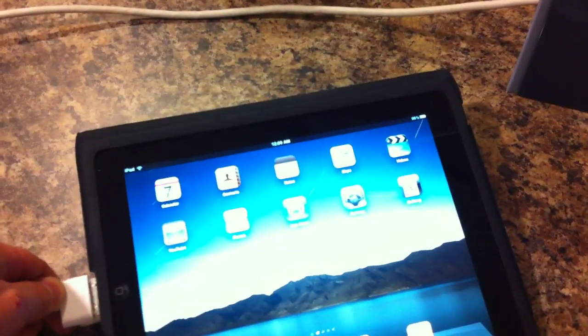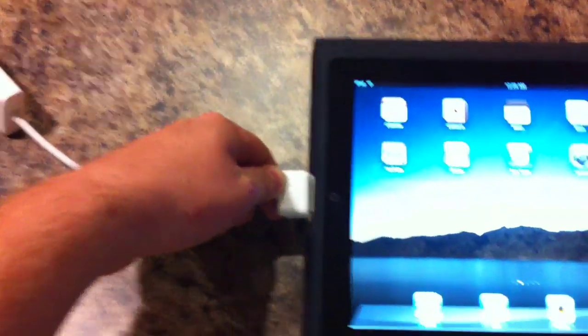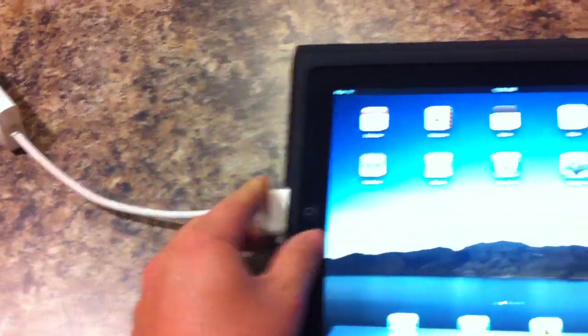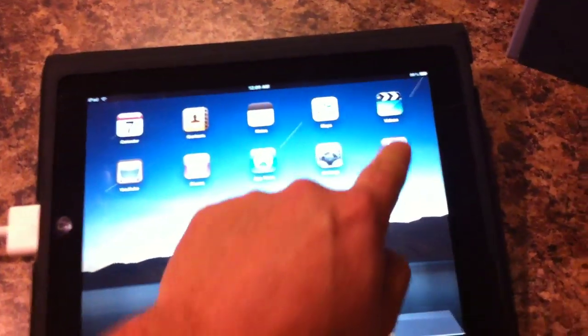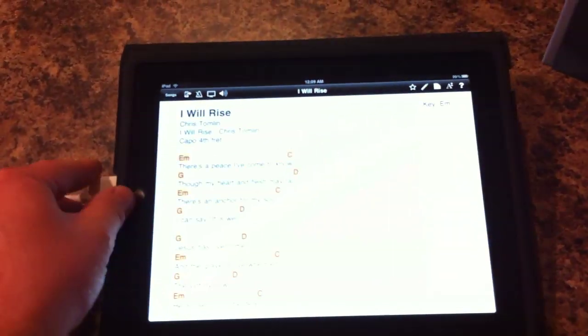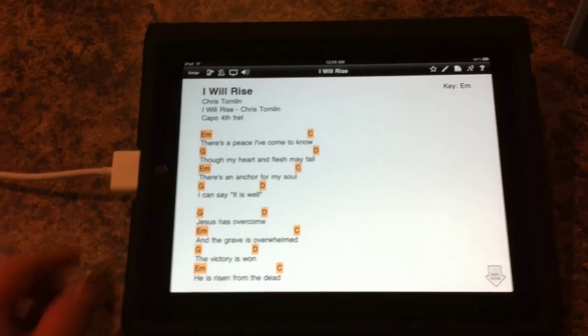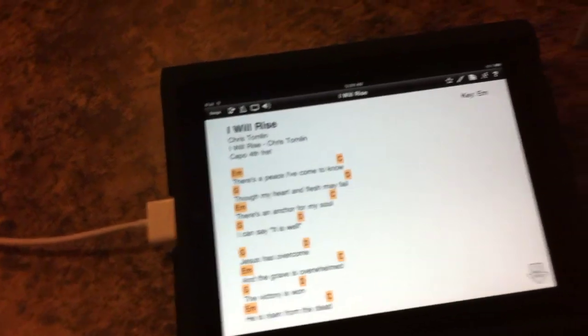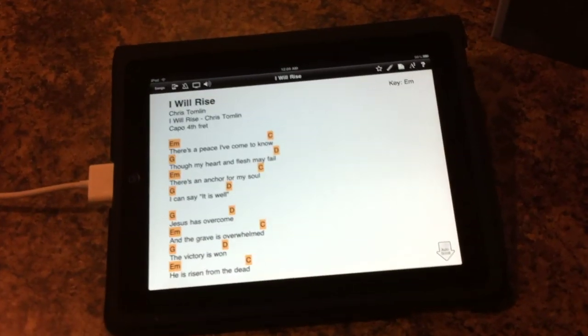So all we have to do is plug this into the 30-pin connector of the iPad, like so, and start up OnSong. And I think I have the sound off, but it does give an audible sound when you do that. And what we can see over here on the monitor is we have a nice little red gradient.